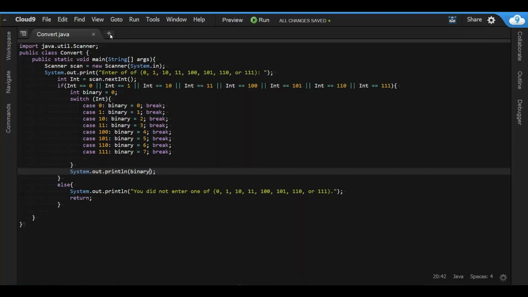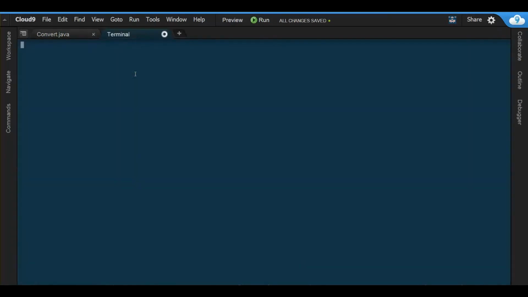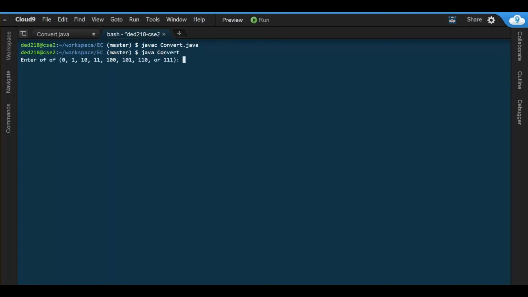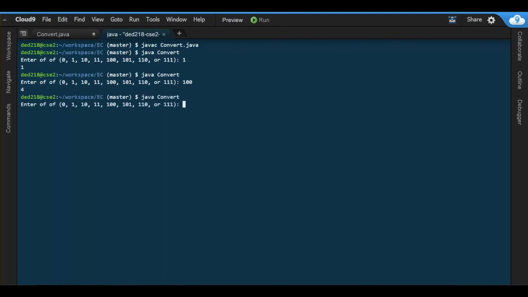So I'm just going to compile it and show you how it runs. We're just going to compile this really quick, and then we're going to run it. We're going to enter 1 for the first run, so that's just 1. We can enter 100 this time. That is indeed 4. We can enter 101, which would be 5. 111, which would be 7. So yes, this program compiles and runs.